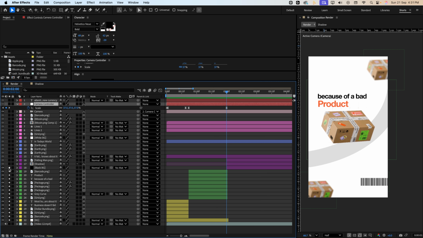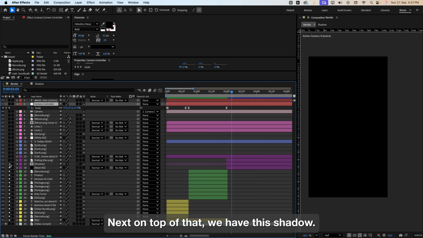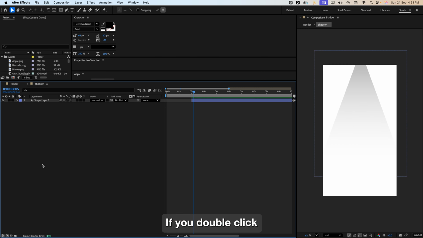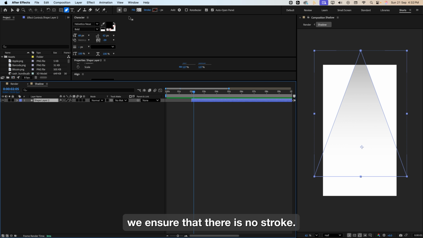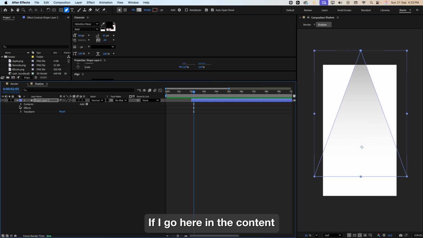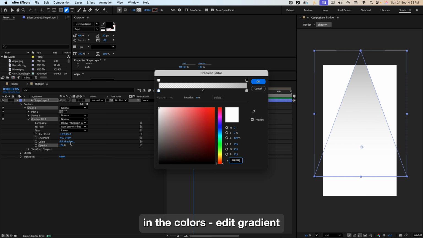Now let's enable the first layer in scene 3. So from here, we simply transition to black solid. Next, on top of that, we have this shadow. Let me show you how this shadow was created. If you double click, so using our pen tool, we have created 3 points, 1, 2, 3, and then again connected back, which gave us a triangle. Then on top of that, we have ensured that there is no stroke and we have kept the fill as linear gradient. So if I press on OK, if I go here in the contents, the shape, there is linear gradient fill. So over here, you can click over here in the colors, edit gradient.